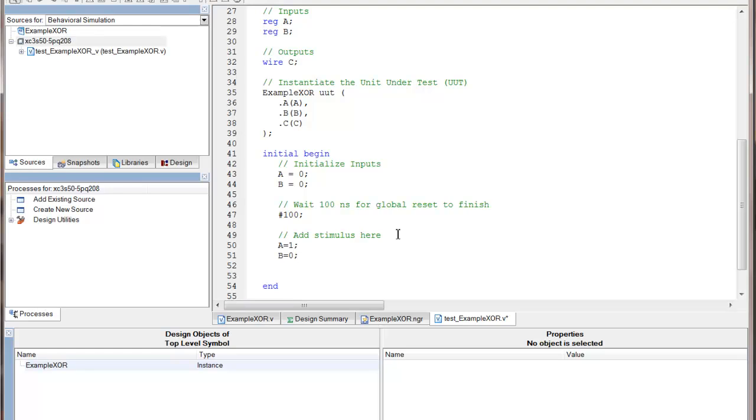And then I'm going to say, okay, wait 50 nanoseconds. The pound 50 indicates a delay of 50 nanoseconds. And then I'm going to change the values. I'm going to leave A at 1, but I'm going to set B to 1.